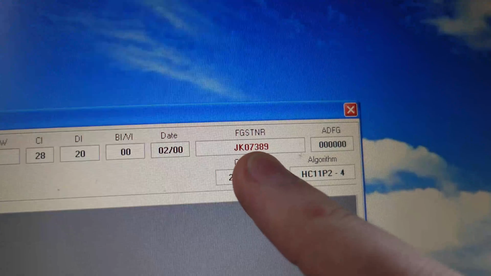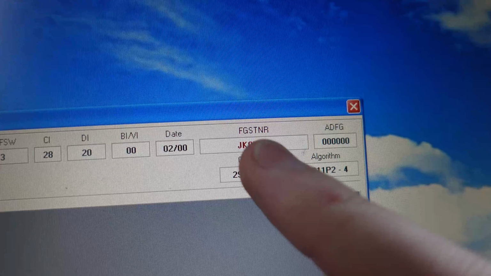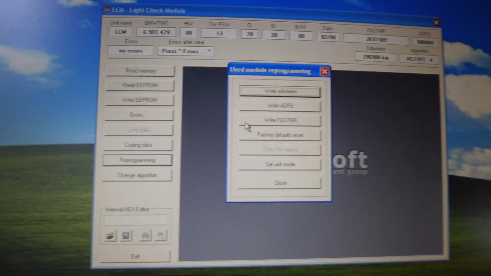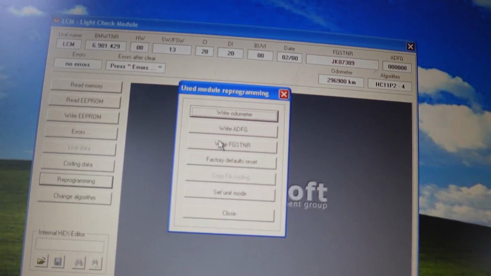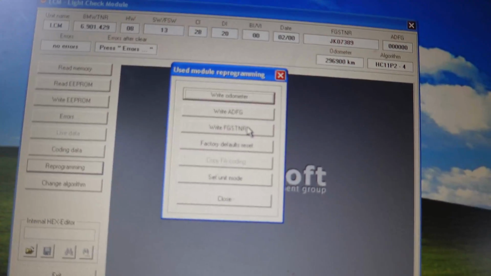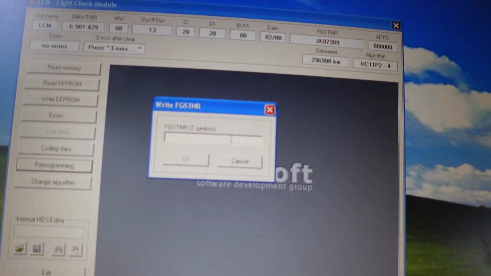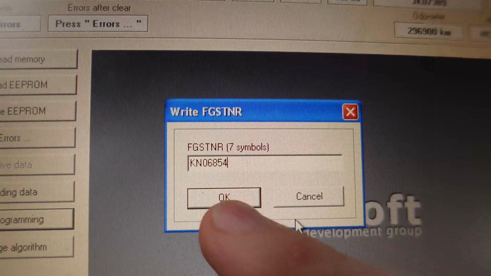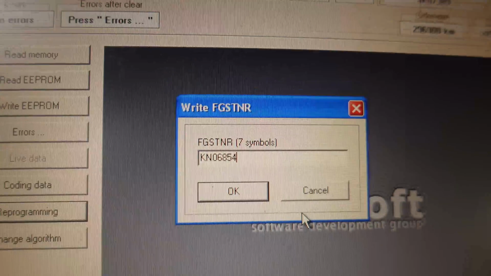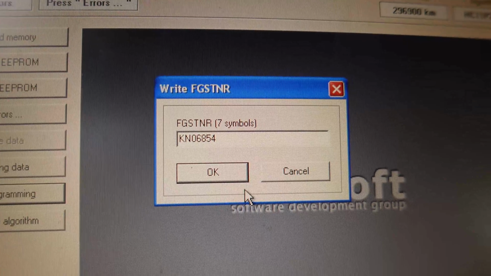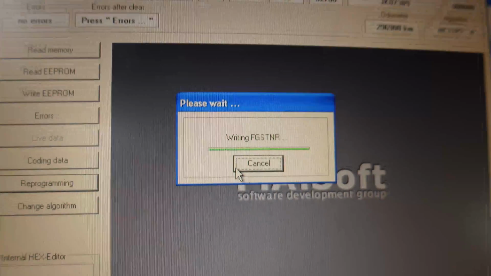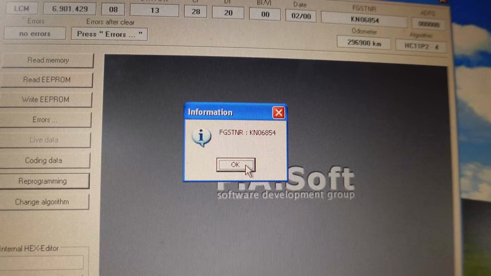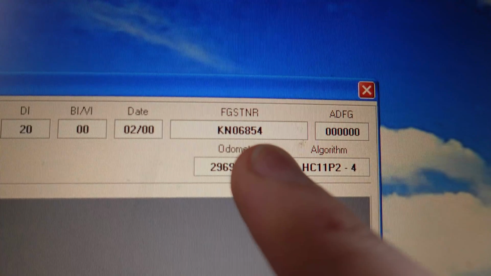Now we also have to change the VIN number that is coded to the module. So let's go again, reprogramming. And this time we are going to choose write FGSTNR. And this is where we have to put in the last 7 symbols of the VIN number. I copied the correct VIN number from another module. You can find this in your car's data anyway. You should know your VIN number, right? Okay. Let's write. Okay. And we no longer have an error here.